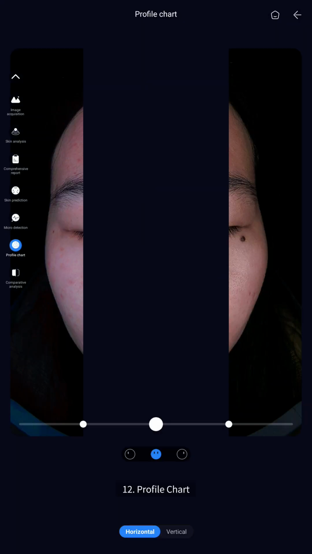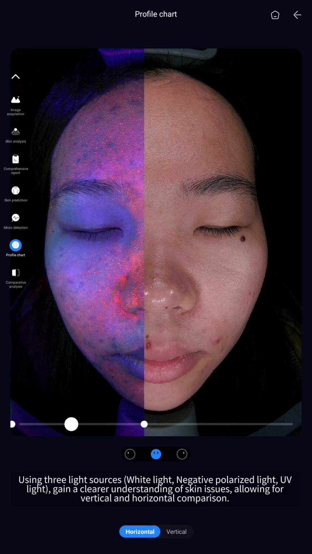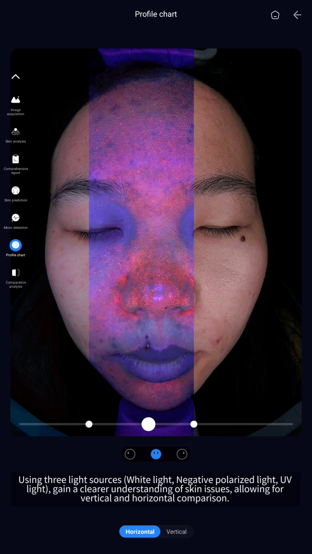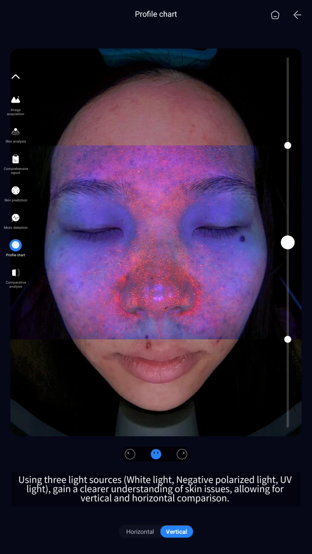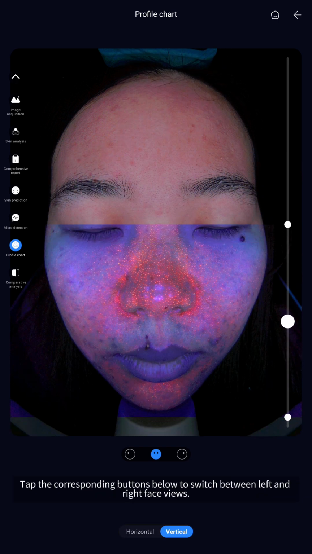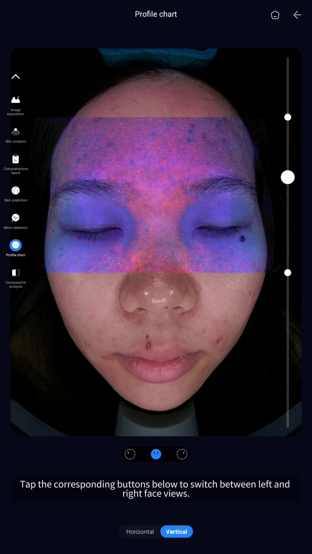12. The profile charts. Using 3 light sources: white light, negative polarized light, UV light, gain a clearer understanding of skin issues, allowing for vertical and horizontal comparison. Tap the corresponding buttons below to switch between left and right face views.